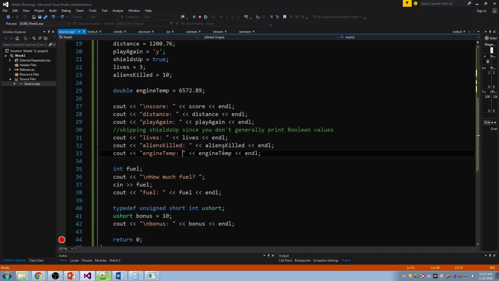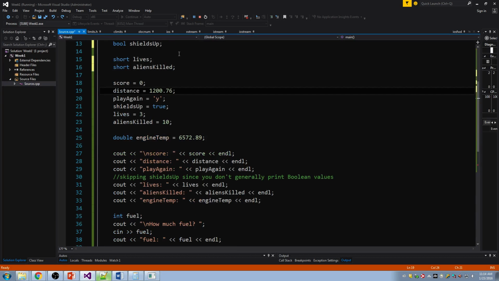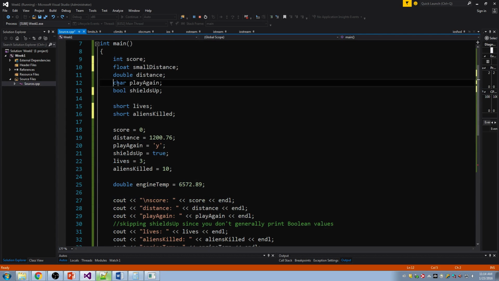These are all variable assignments at the top, from line 19 through to 25. The first variable assignment at line 19 assigns distance to 1276, because distance is a double type, so it assigns a decimal point number to it. I'm going to scroll up for just a second here. So, play again. What type of variable is play again? What's the variable type there?